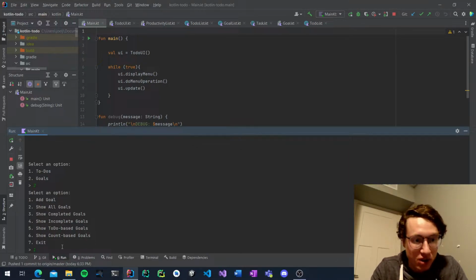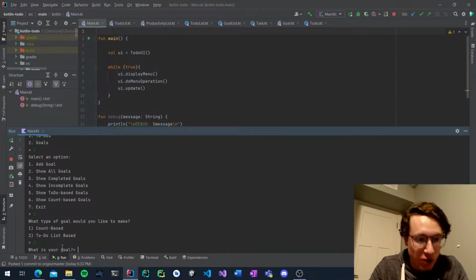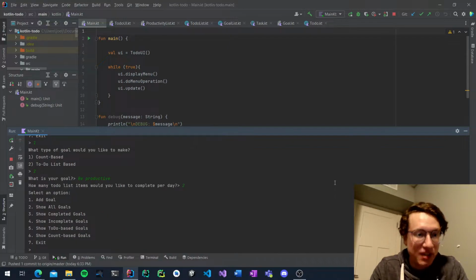If we press option 1 here, we can add either a count-based goal, which is just something that you sort of decide what you want your goal to be working towards and you sort of count it up yourself, or a to-do list based goal, which means your goal is to check a certain amount of things off of your to-do list each day. So let's go ahead and make one of those. The goal is, I don't know, be productive. And the to-do list items that we want to complete per day, we can specify that number here. Let's say we want to just do 2, to be a little bit realistic.